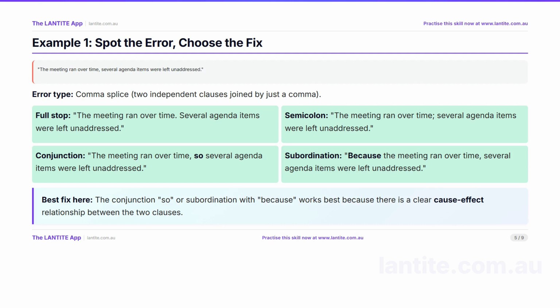Full stop. Split into 2 sentences. Semicolon. Join them with a stronger pause. Add so to show the cause-effect relationship. Subordination. Start with because to make one clause dependent. Which fix is best here? The conjunction so or subordination with because works best, because there is a clear cause-effect relationship. The meeting running over time caused the agenda items to be left unaddressed. The fix you choose should reflect the relationship between the ideas.